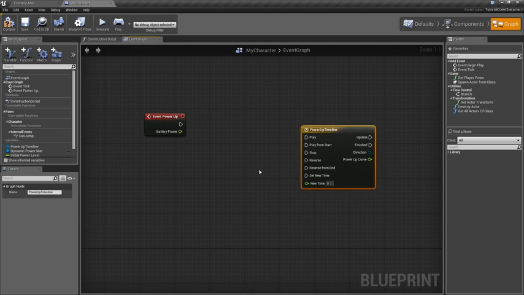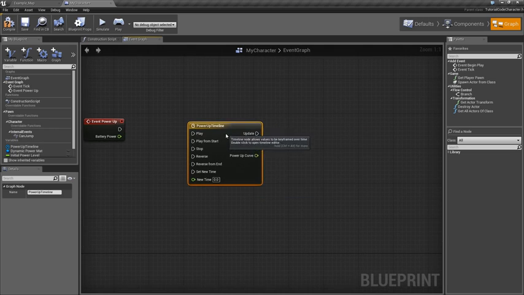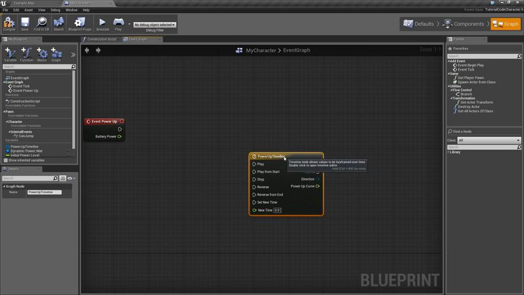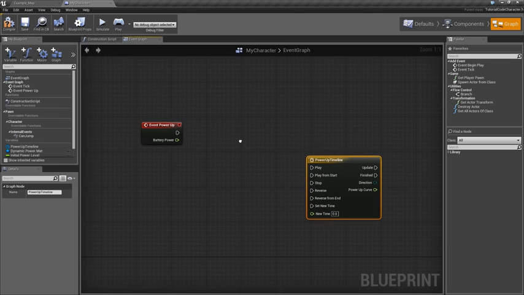All right, so now, what is this timeline going to do? Because it's just outputting a float value, and it's a 0 to 1 value. What we're going to do is use the timeline to drive a linear interpolation between whatever our character's power level was when he picked up the battery and whatever it's going to be once the battery adds its power to that value. So let's go ahead and store that data first, and then we'll set up the linear interpolate.